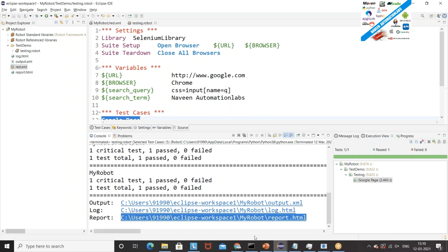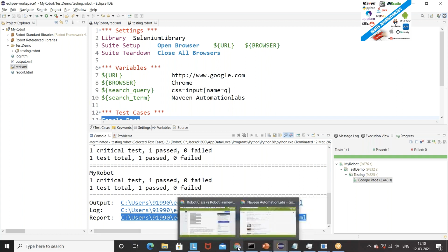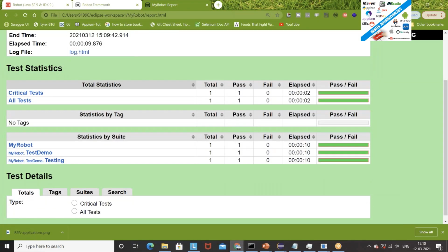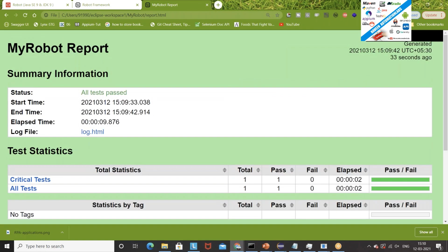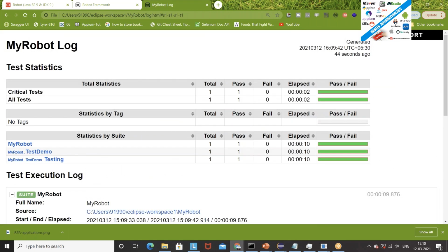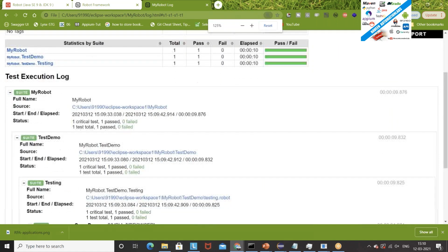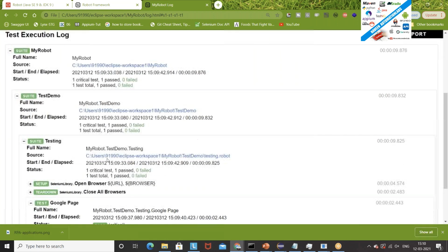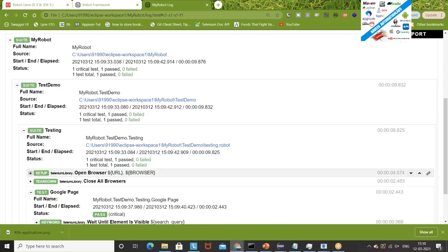I'll show you. Copy this particular path, then go to Google or any browser and simply open that. Here you can see the complete summary of the report. You simply click on your test demo, then on your Google page class, which got passed, and it will generate a very micro level detail report. You can see the complete suite available here in a tabular format: your suite name and everything, how many test cases passed, failed, how much time it took, like that. Open this particular suite and you can see all the complete reports.